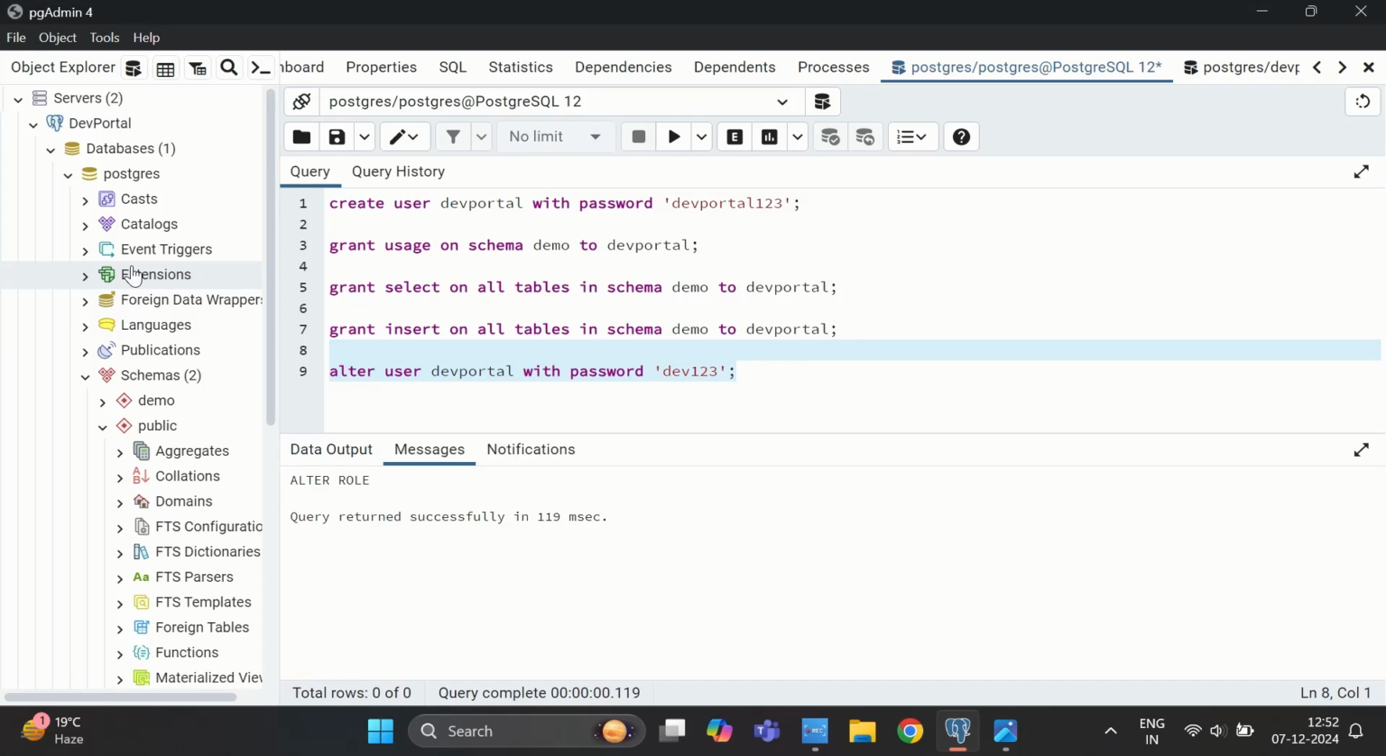Now let's try to delete the user. When a user is no longer needed, then we can remove that user from the system. But before dropping the user, we need to ensure that the user does not own any of the objects, that is schemas or tables. If they own any of the objects, then we need to reassign the privileges to some other user, or we can say that we need to reassign the ownership. So let's see how we can reassign the ownership.